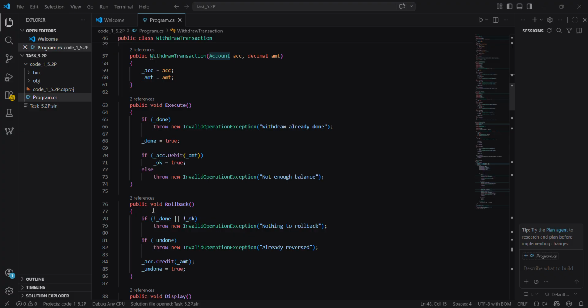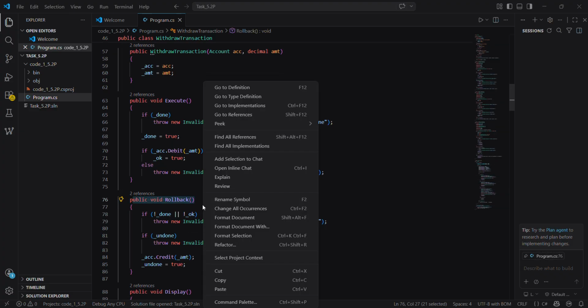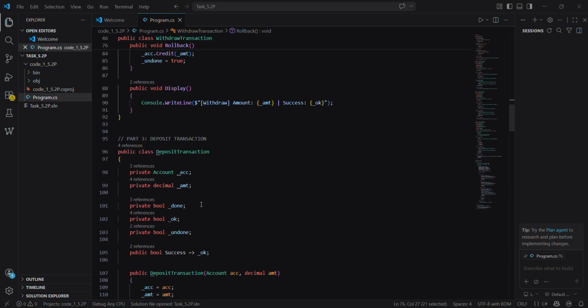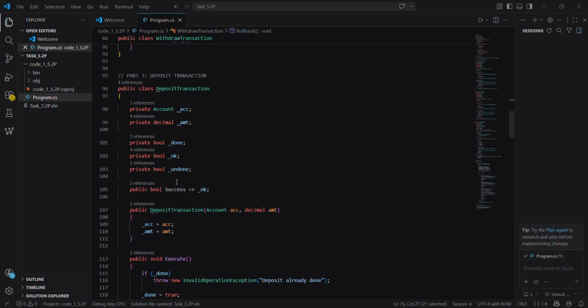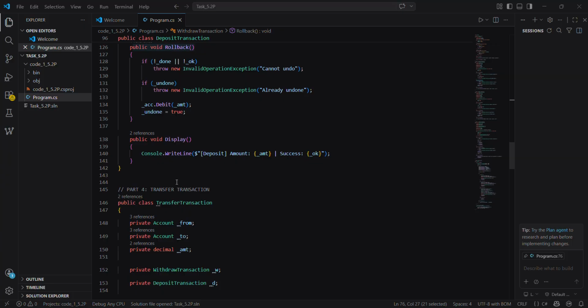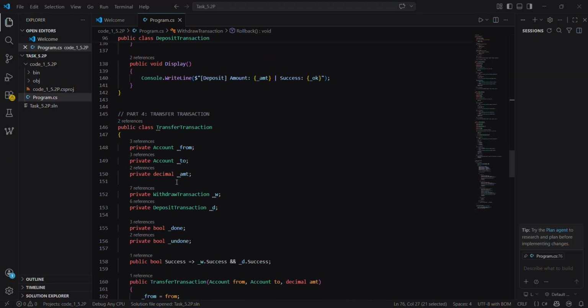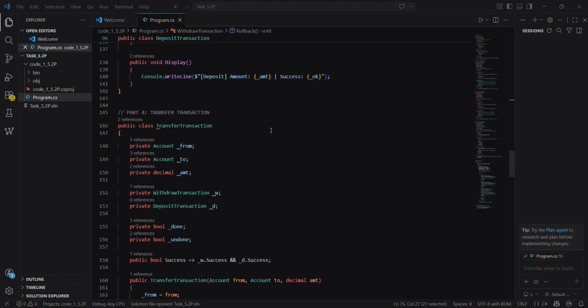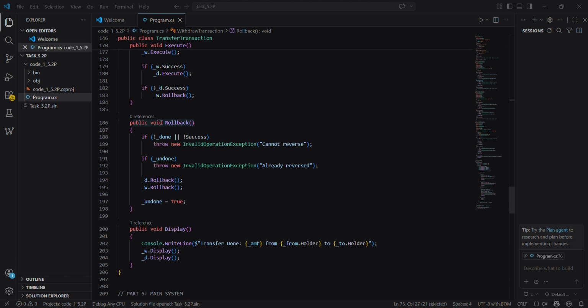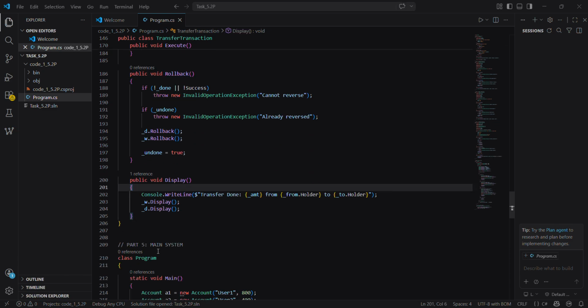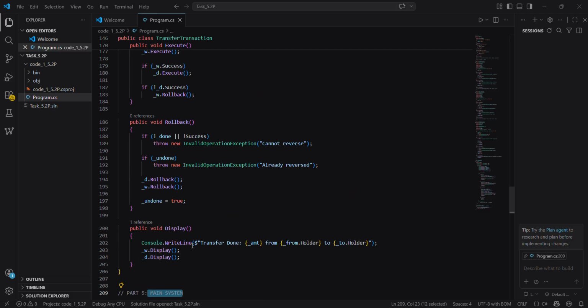Now we will go to the deposit transaction class. This handles the deposit operations and also supports the rollback. And now the transfer transaction class, which handles transferring money between two different accounts by using the deposit and withdraw transactions internally. This is my full code, and this is the execute function, the rollback, and display, and this is the main system, which we will go through in the coming video.